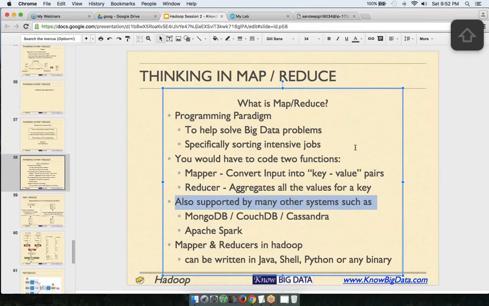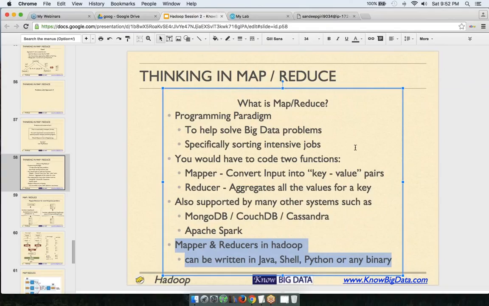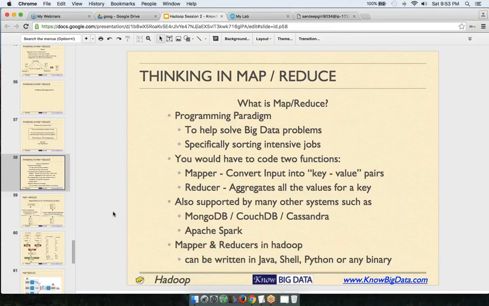Now, MapReduce can be written in many ways. So if you are not from a Java background, do not worry. We can write any shell script. We can write MapReduce using existing Python, Perl, PHP, shell script, Java, or any binary for that matter. All right. So that's a brief theory about MapReduce. I'll try to give you an example of word count.